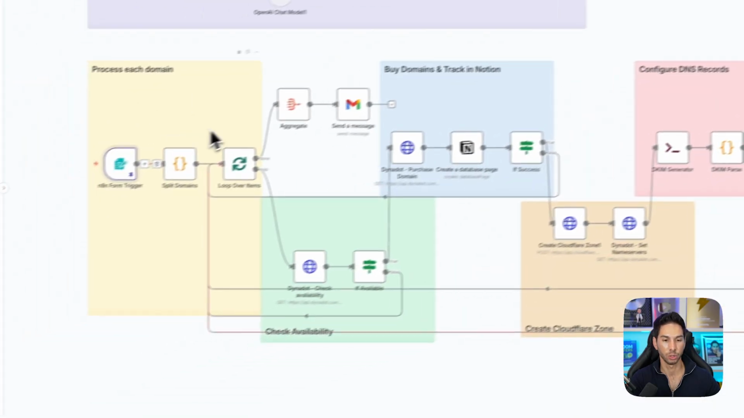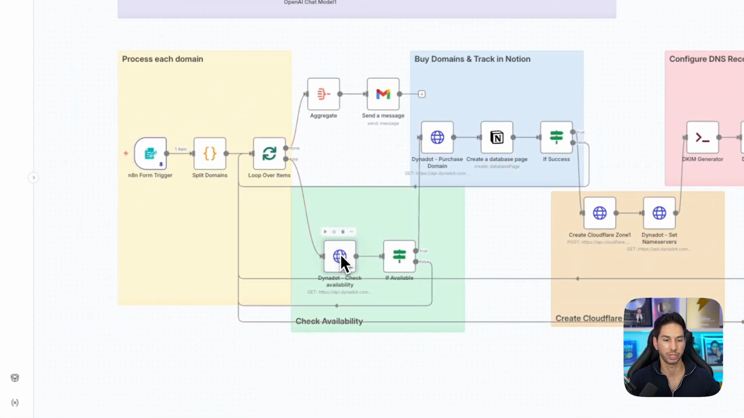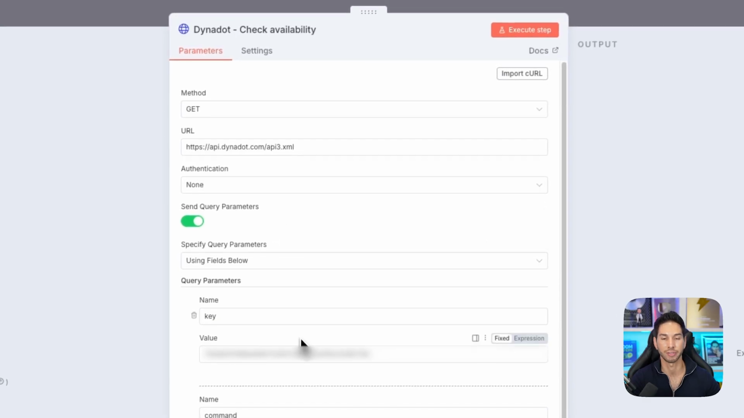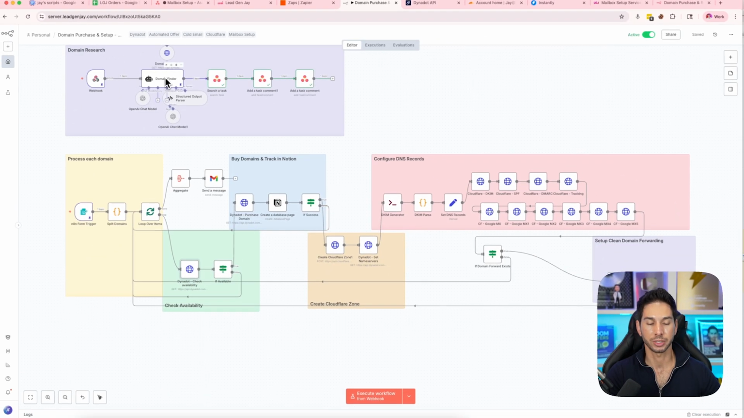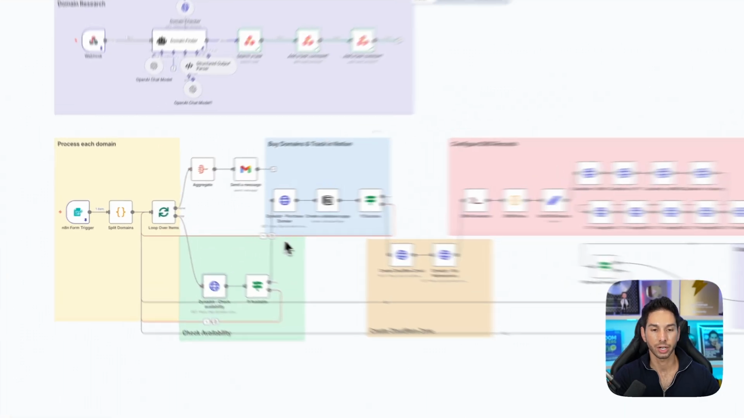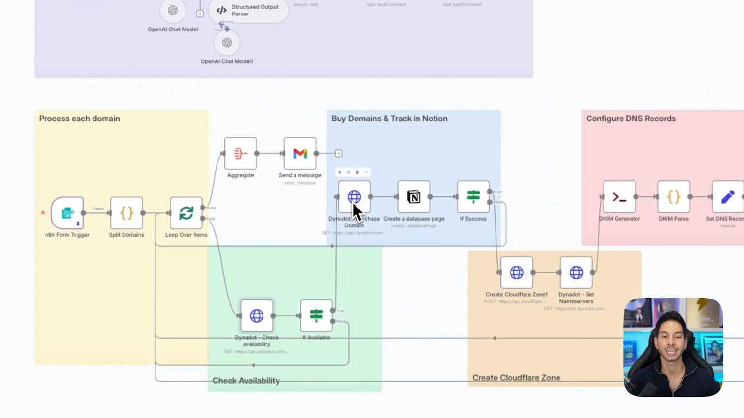So the first step here is to catch this form trigger, which has all the domains to buy, loops over those domains, and the first step here is to ping Dynadot to check the availability. Now, if they're using the domains found in step one, they should be available because we just confirmed that they were. If they are, we go ahead and do that purchase inside of Dynadot.